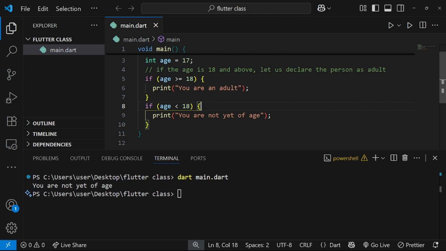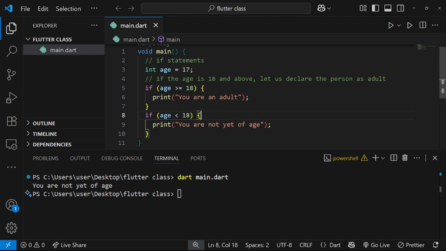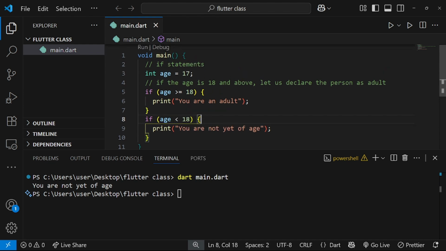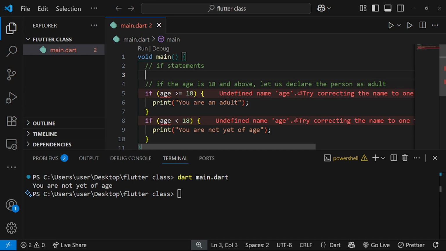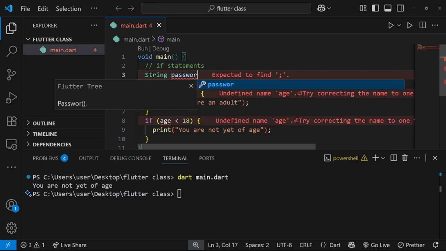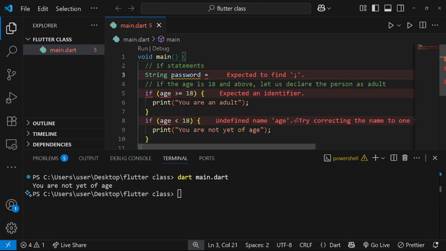It's not just numbers, right? We can actually work with letters as well. So first here, let me remove the age. I'm going to clean this variable and I'm going to say string. I have a string password equals to secure 1234. It's a string, right? Let me say secure 1234 and I'll close this one.